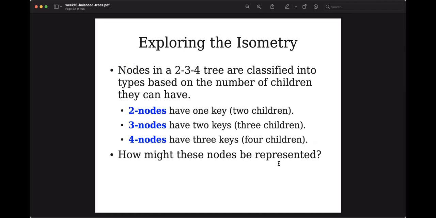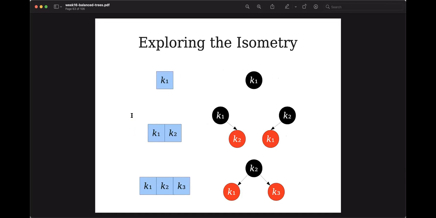So let's take a look at this isometry, this structural equivalence between these two types of data structures. In a 2 through 4 tree, as we explained, you have 2 nodes, 3 nodes, 4 nodes. This number represents the number of children that node can have. So now how do we compare this with red-black trees?